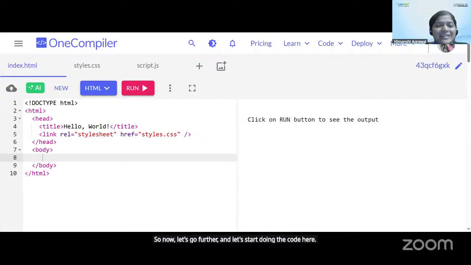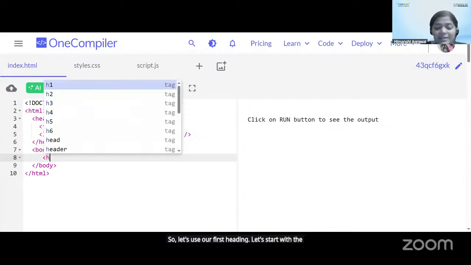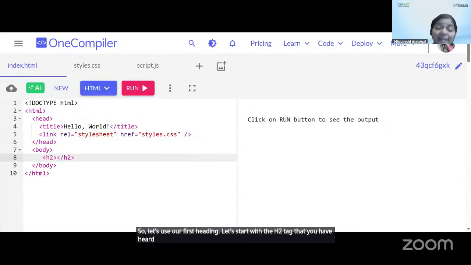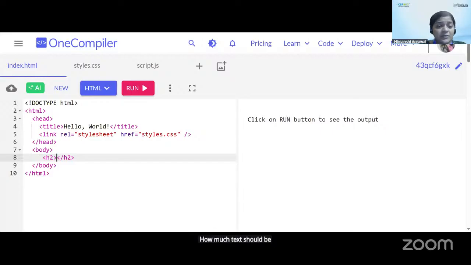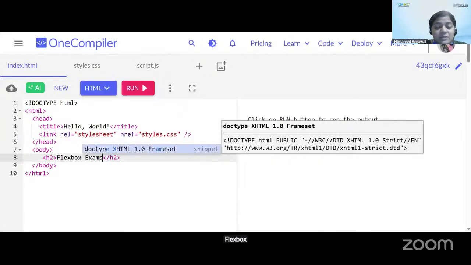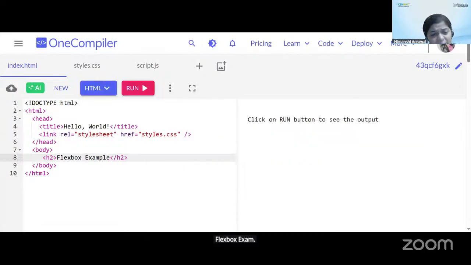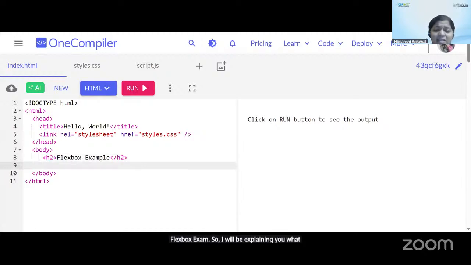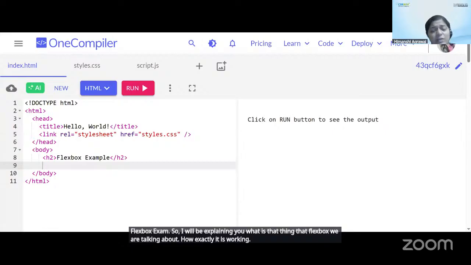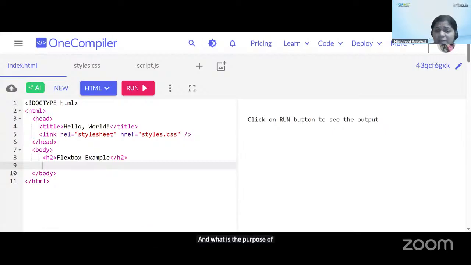So let's use our first heading. Let's start with the H2 tag that you have heard. That is basically for the heading, how you write down the text, how much text should be there. You write down the text here: flexbox example. So I will be explaining what that flexbox is that we are talking about, how exactly it is working, and what is the purpose of using flexbox.